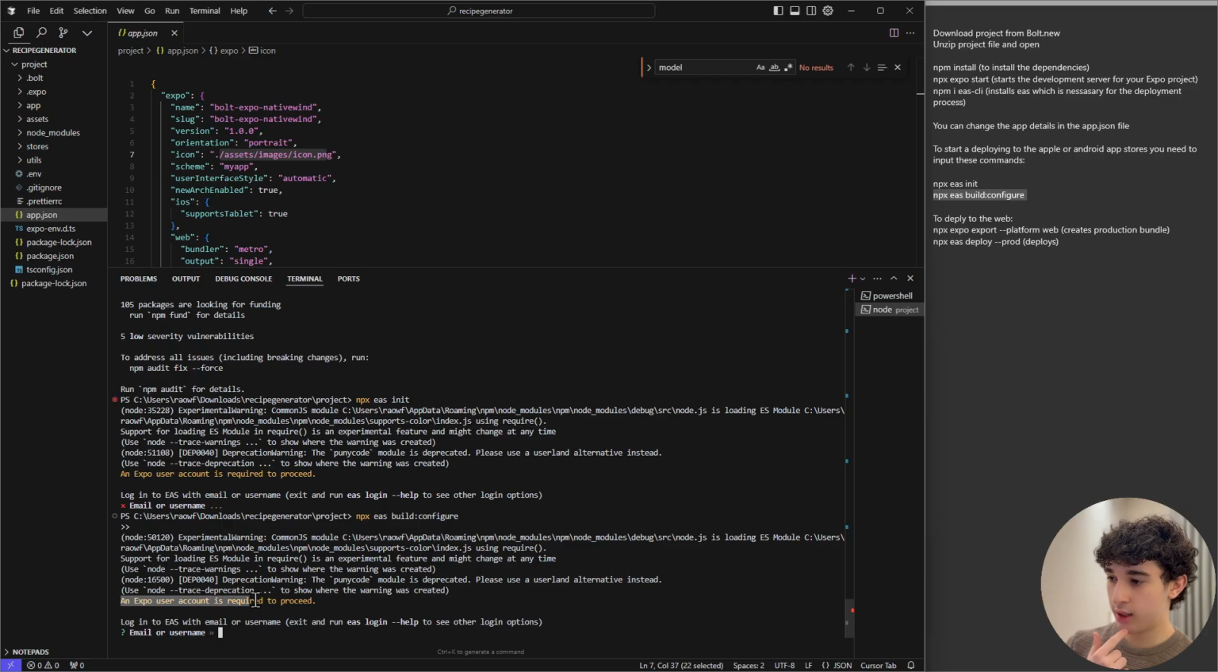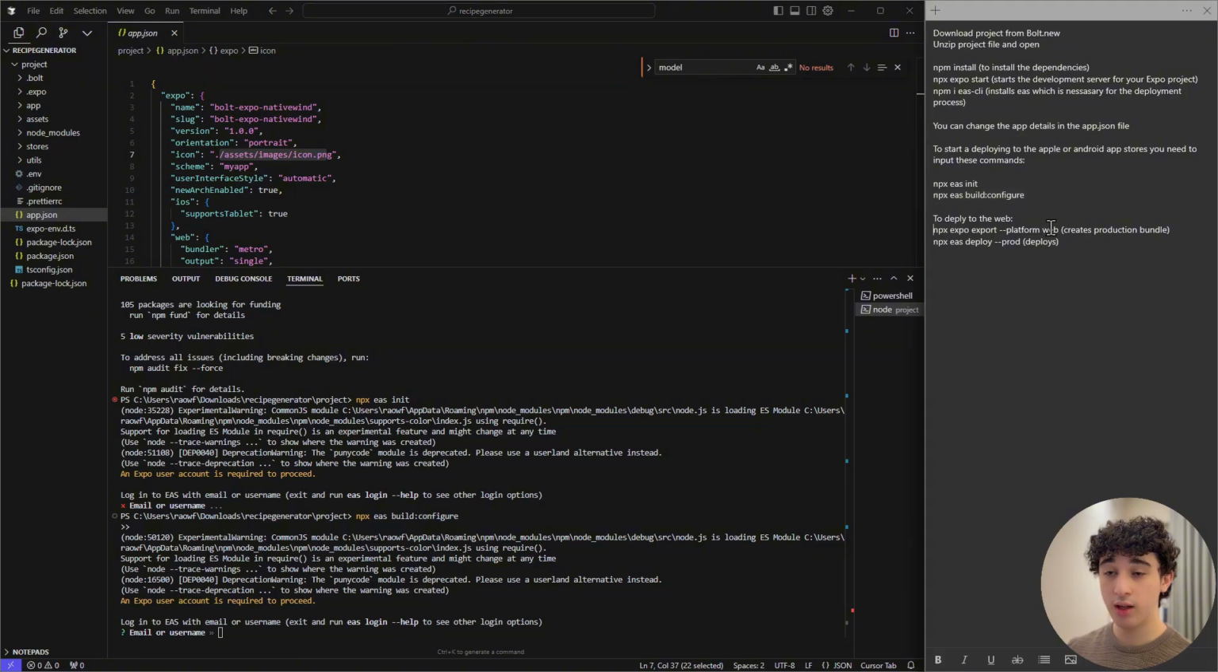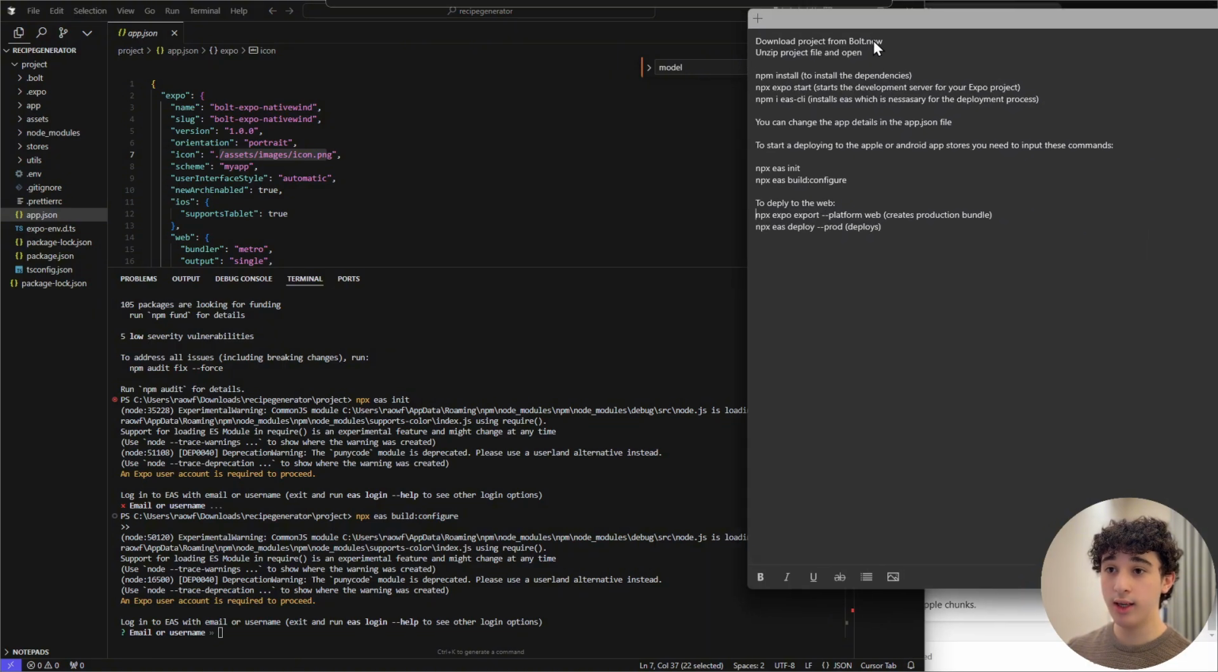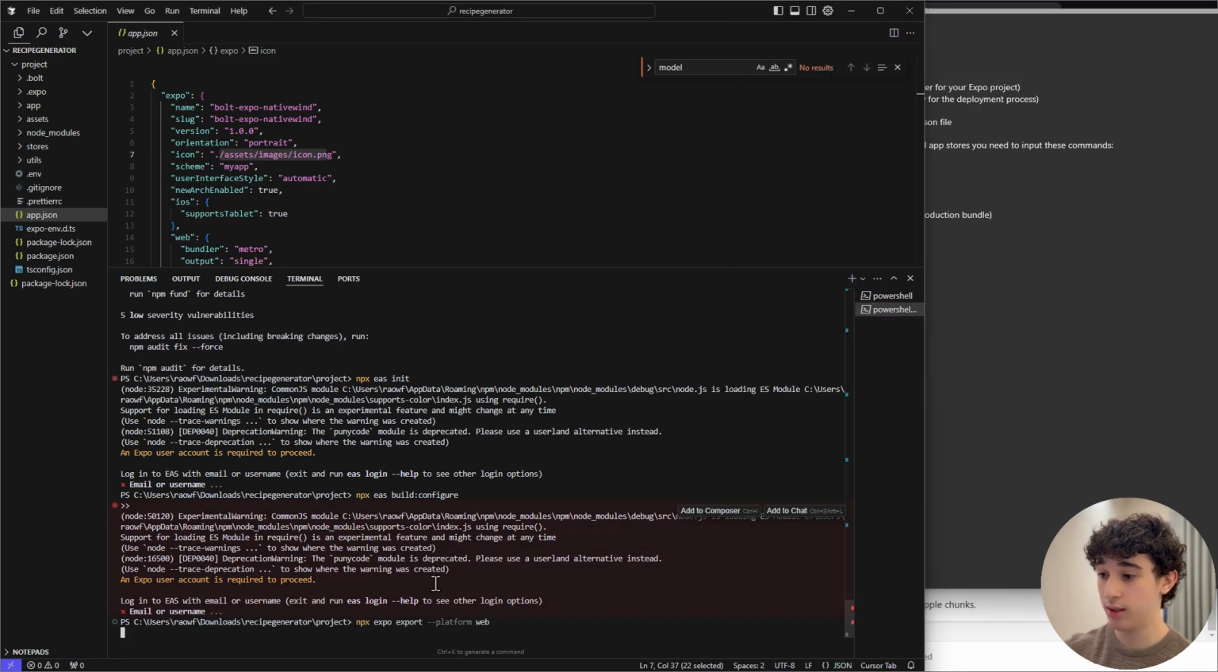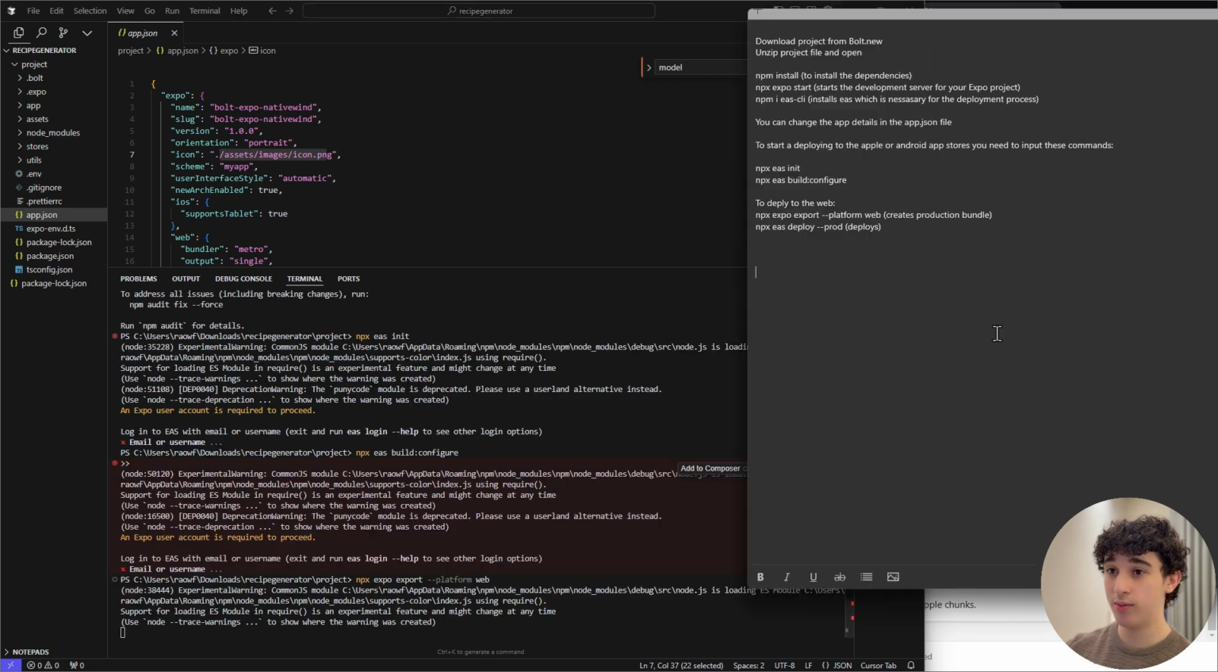Look, it says an Expo user is required, so put your Expo email and address there, and then here is the next step where you configure the application and get it ready to be deployed. Now what I can do is deploy it to the web, which is actually quite easy. So I'm going to do that for you guys. I'm going to deploy to the web.